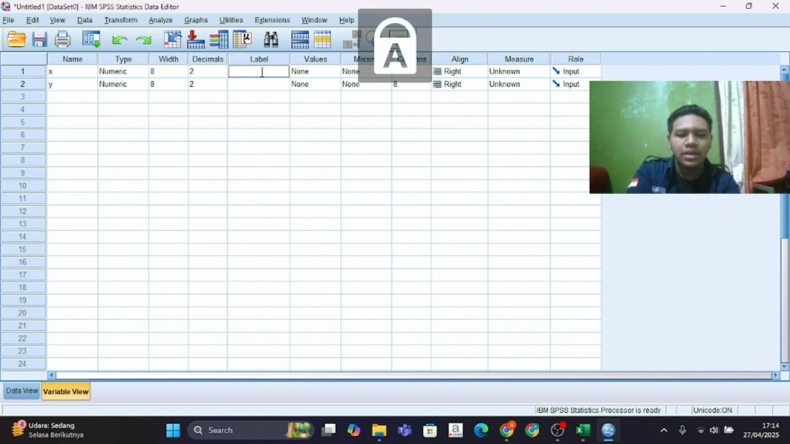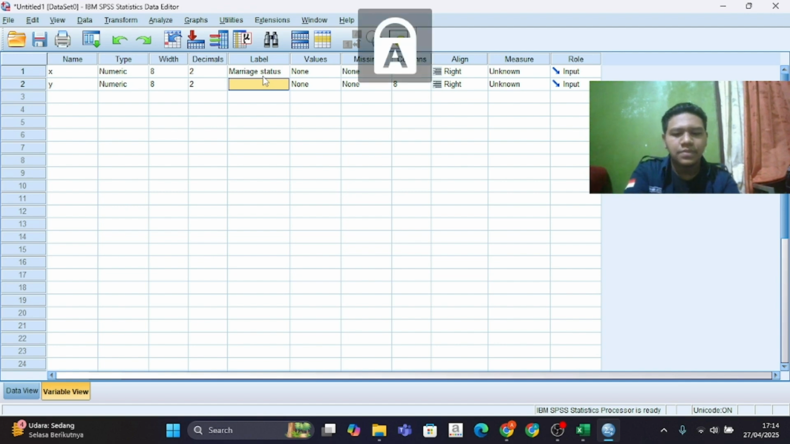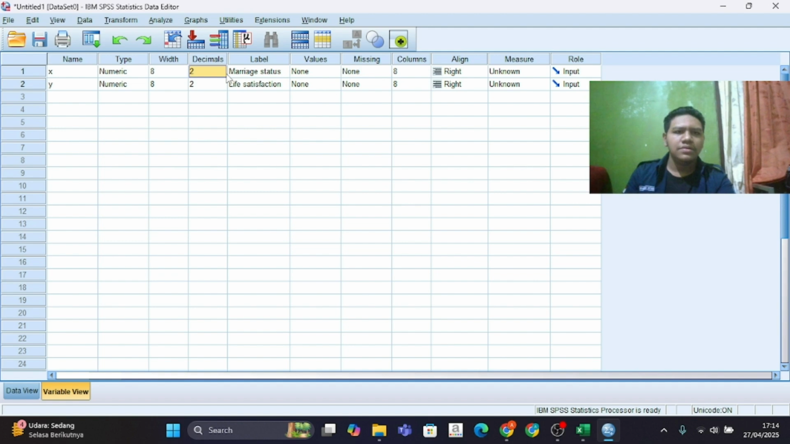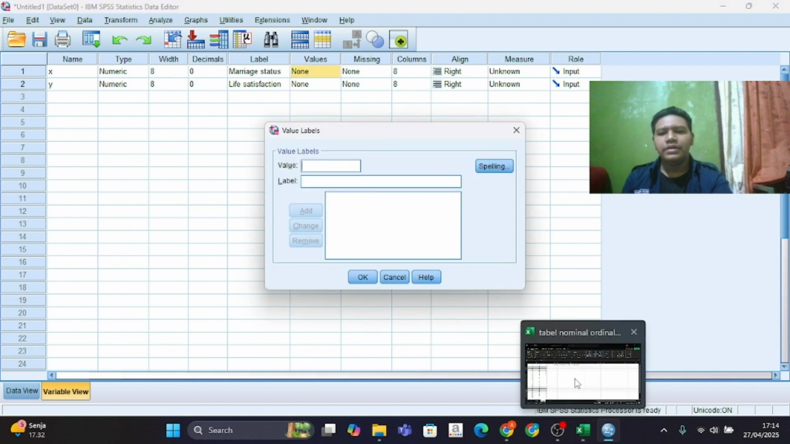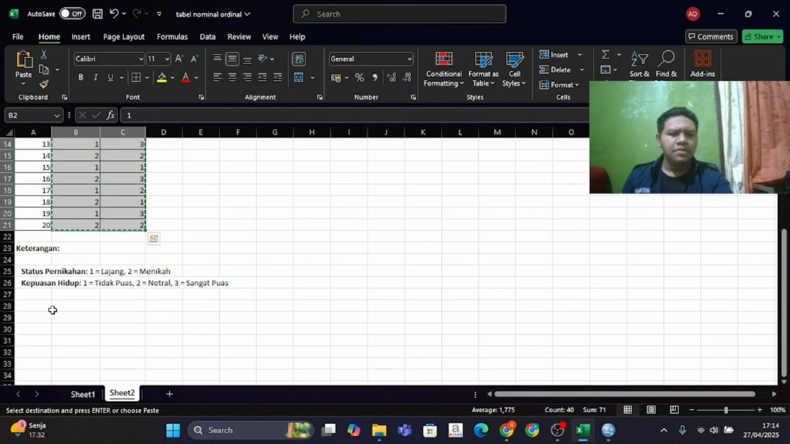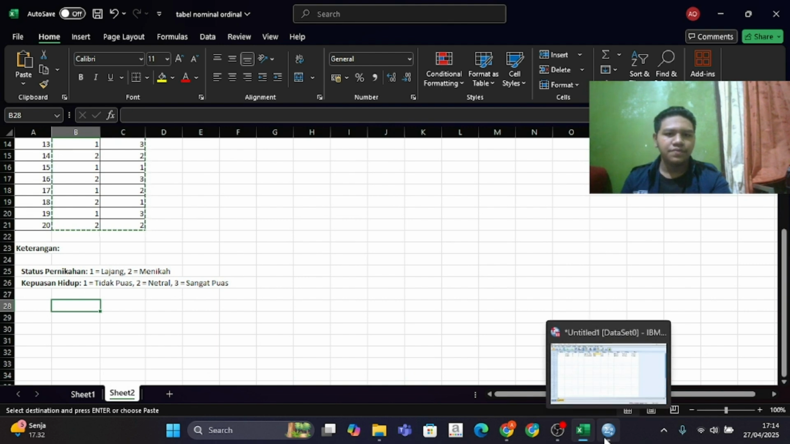Next, for the label, this is marital status. This is life satisfaction. Next, the decimal. To simplify it, we will choose 0. Then we put in the values. Here, we already know the values. For marital status, 1 is for not married, 2 for married.